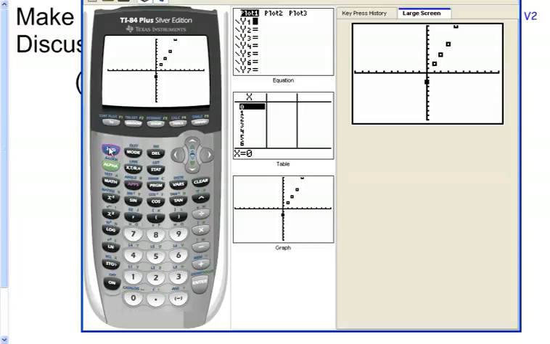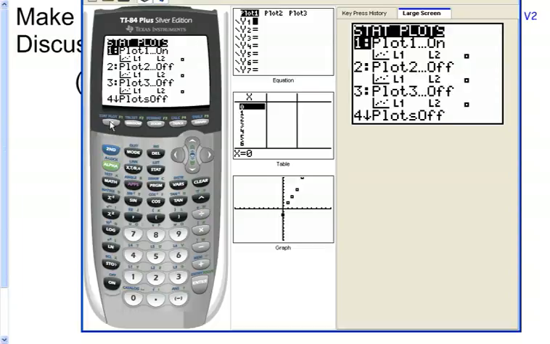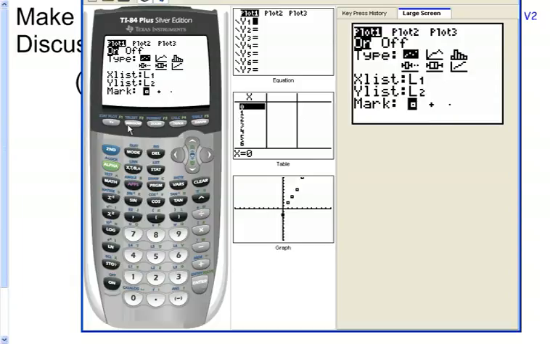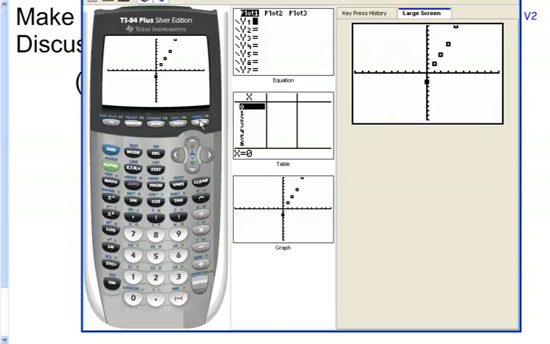You want to go to second, stat plot, and make sure that this is turned on. This was covered in a previous video of mine, but we'll do it right here. Make sure that's turned on. If yours isn't, you can click on it and choose on and enter. Okay, and then we can go back to the graph. And the other thing that we like to do here is I like to see my points in a really nice viewing window.